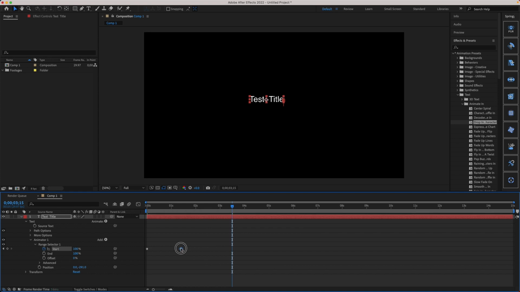Let's say I want to make it a little bit quicker, around 1 second. I'll just move this keyframe by selecting, holding and dragging it around the timeline. You can change the duration of the keyframes. Now you can see this animation is much faster, right? So let's stretch it a little bit, and now you'll see a slower animation.